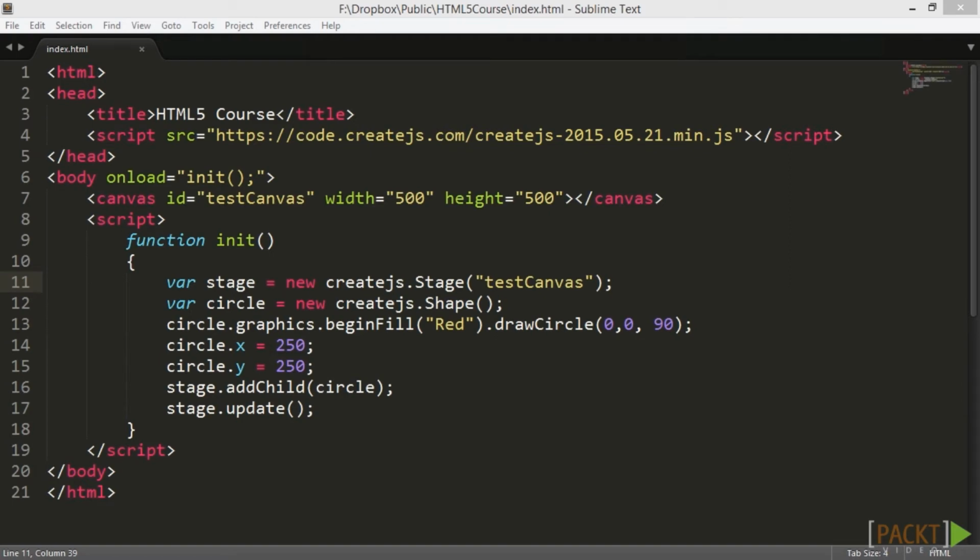We're going to start off by removing the stage update command. This is because TweenJS has its own way of refreshing the stage. Now we can use CreateJS's Ticker class, which is used to set the frames per second you want to use in your app. So first of all, we're going to set the frames per second to 60.